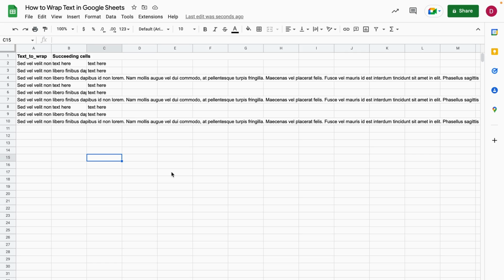Google Sheets. For this purpose, I prepared this example here with a lot of text, and you can see there's two columns, text to wrap and also succeeding cells, to just show you the effects. The first thing we need to do is we select the cells that we want to wrap the text of.